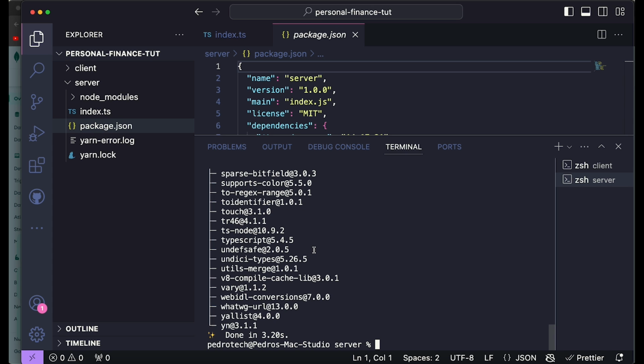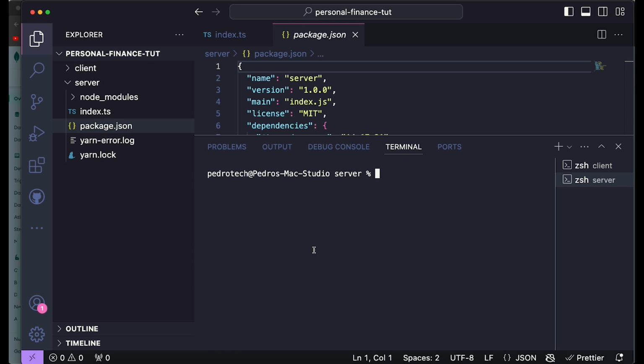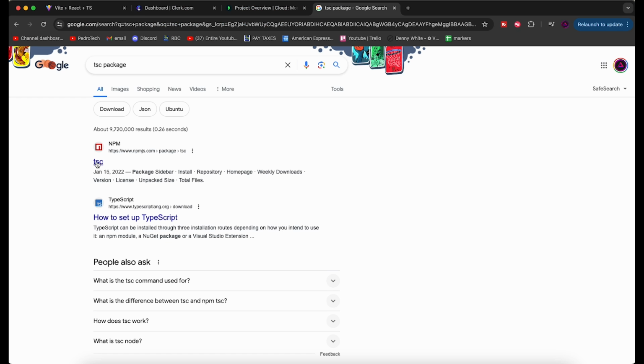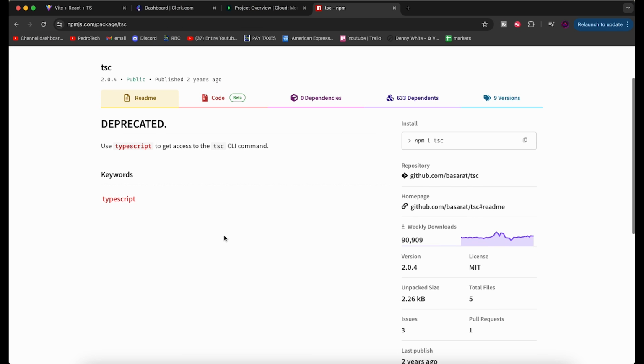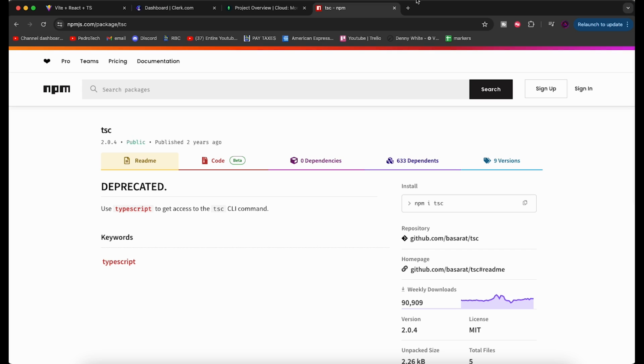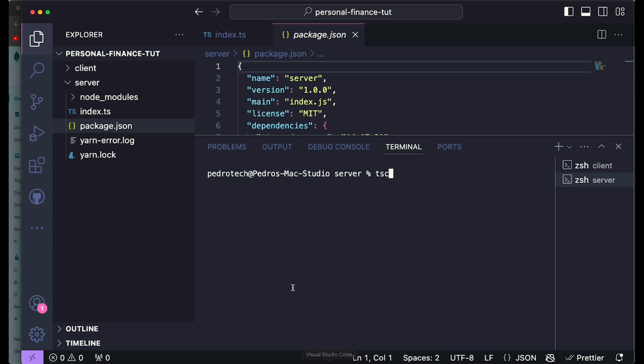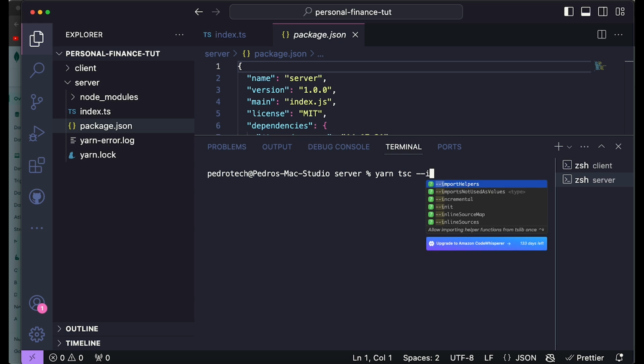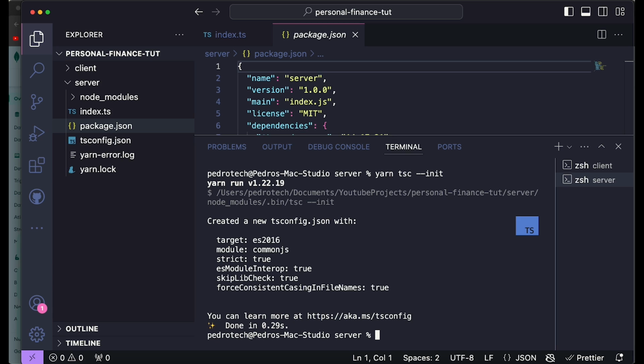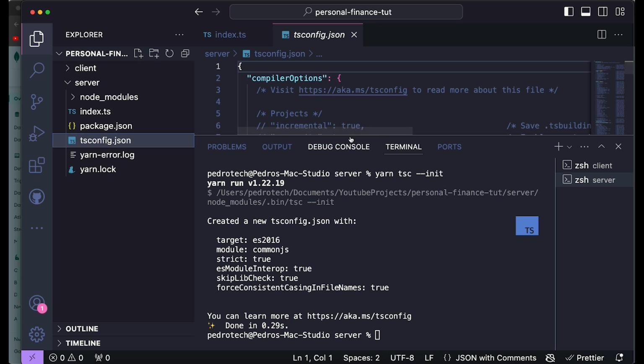So now that we have that, I recommend that you guys install tsc. This is a package that you can use to set up TypeScript. As you can see, it is going to help us in our command line. To install actual TypeScript here, we'll just run yarn tsc --init, just like this. As you can see, it will create a TS config file for us, which will ensure that we can actually use TypeScript in our applications.